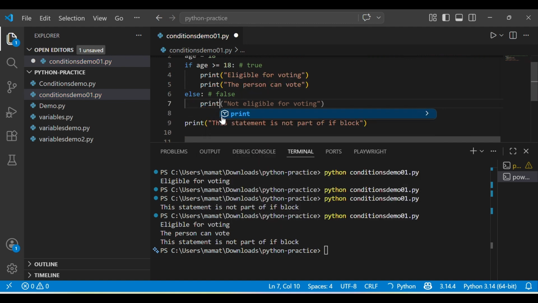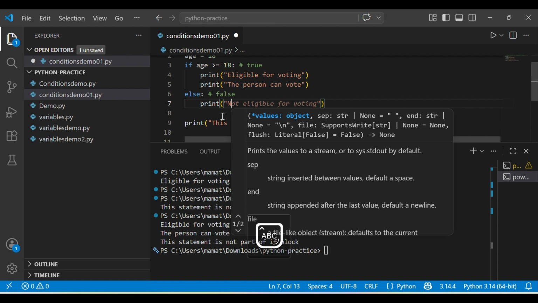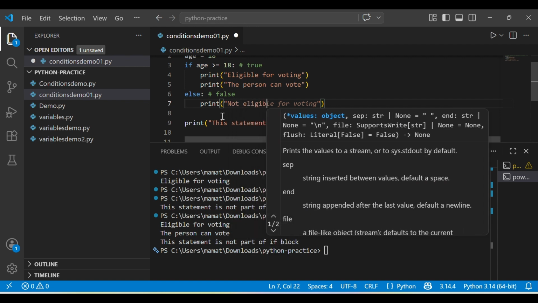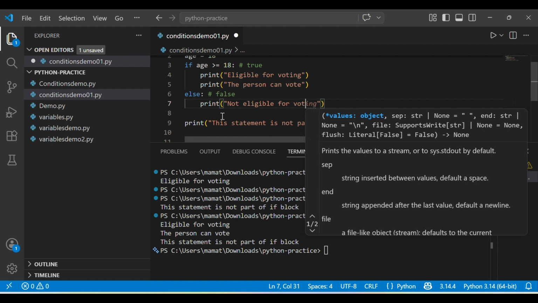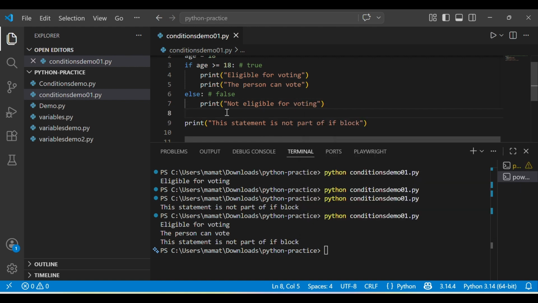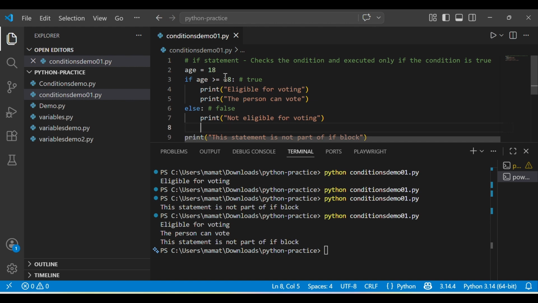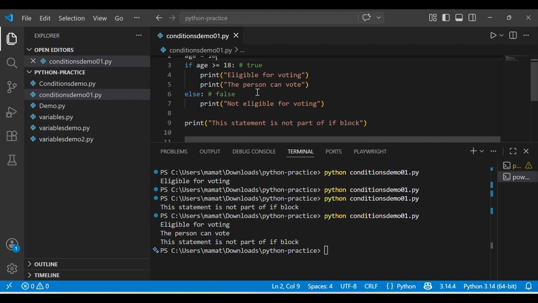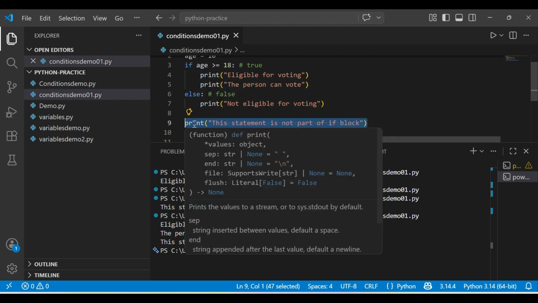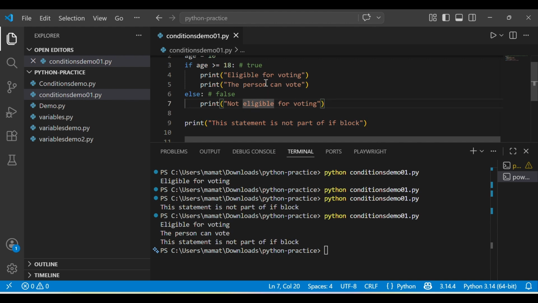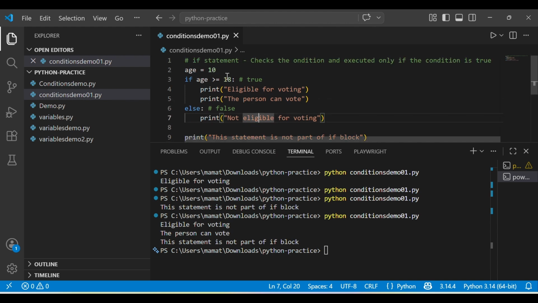Okay, so now I can try to print not eligible for voting. Here, if it is equal to 18 it will print eligible for voting, person can vote. If the condition is false, for example if I have an age of 10, I'll try to remove it. This statement is separated from the if else statement, so it will be executed in all the scenarios.